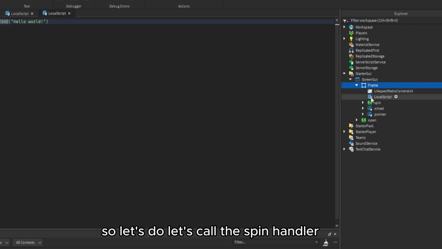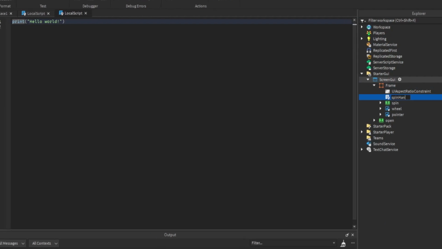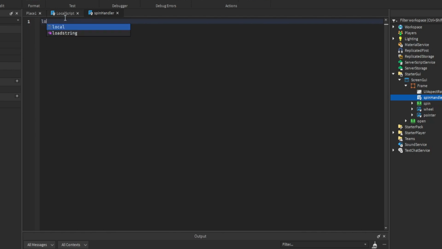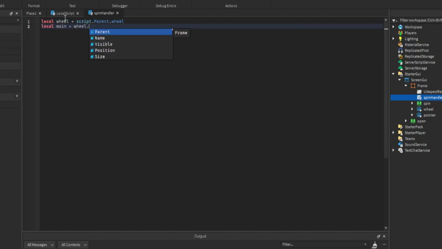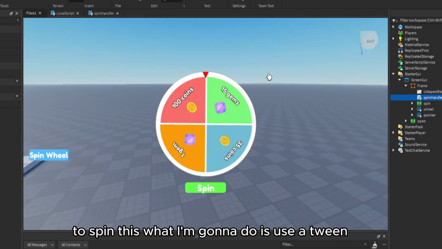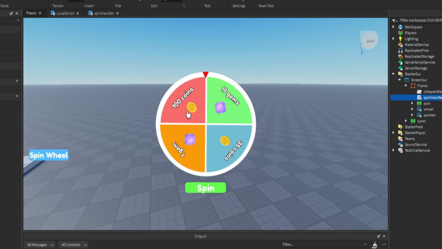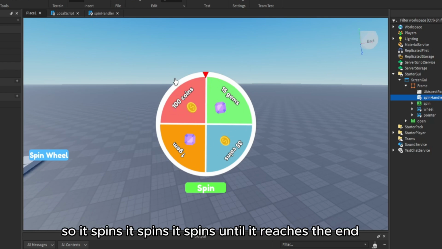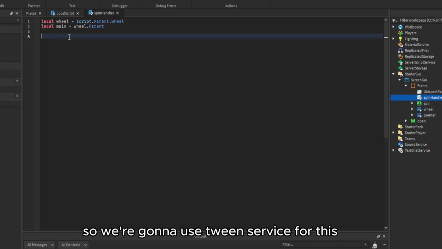So let's call this spin handler. All right. So first thing we need, let's do some variables. So local wheel, script.Parent, and then this will be the wheel. Local mainFrame, wheel.Parent. All right. Now to spin this, what I'm gonna do is use a tween, and it will be around like 3 seconds. So it spins and spins and spins until it reaches the end. So we're gonna use TweenService for this.